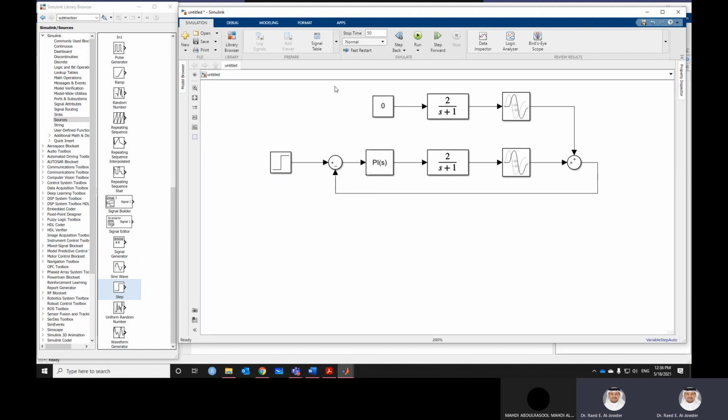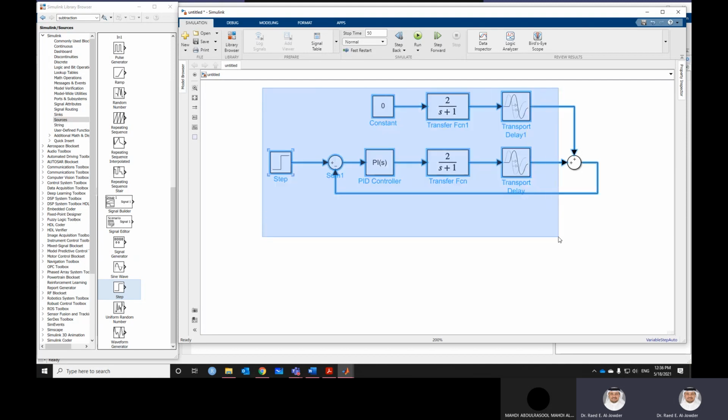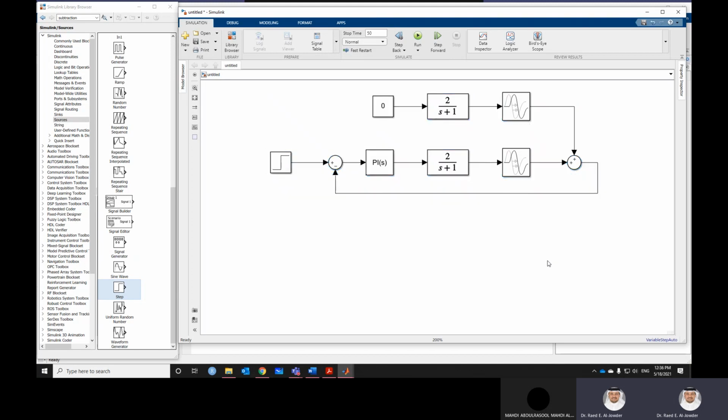Now, this is my A controller. I need my B controller, and I need my D controller. All of them are set point. So this is my A controller. So what I will do is A, B, and D are all set point. And then A, B, and C will be a disturbance. So I want another controller.